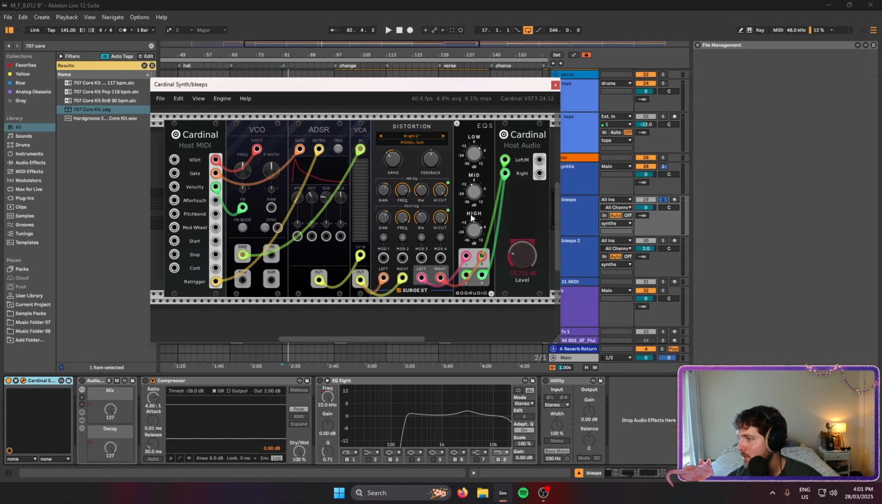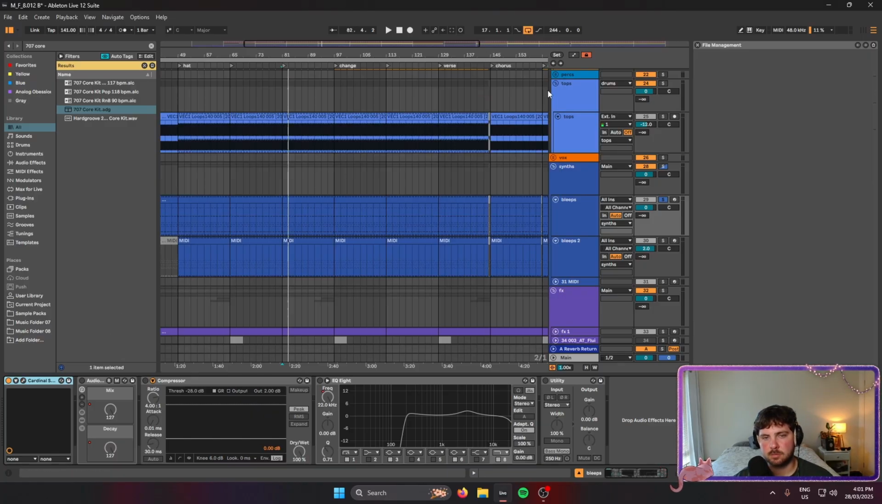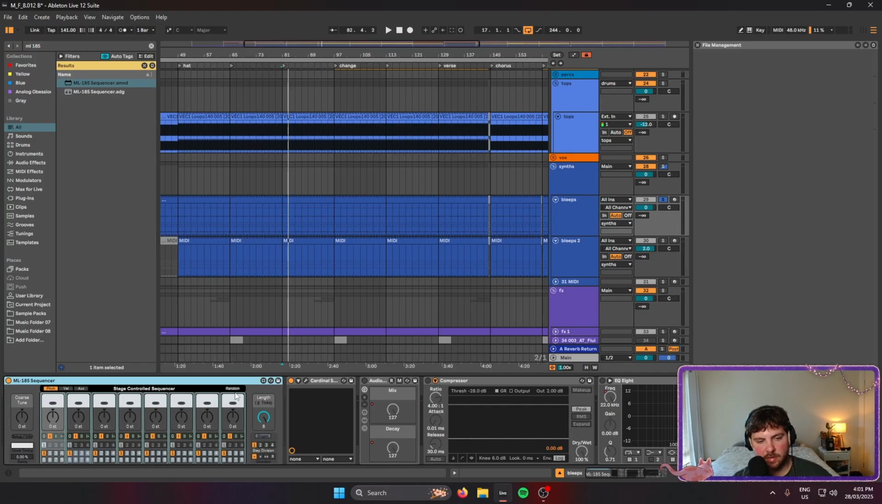I originally had reverb in this, but I didn't know how to automate the reverb in this in Ableton, so I just added my own. And the way I made the pattern is I used ML185. Click this random button.